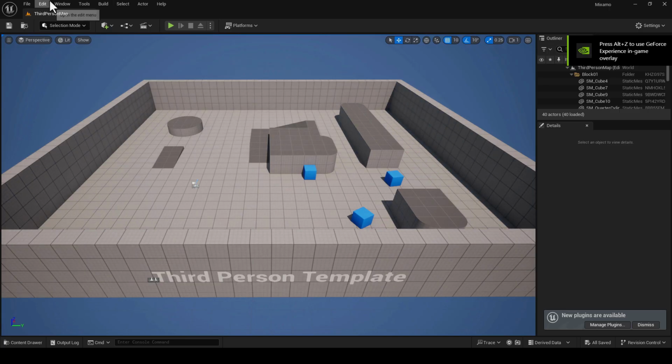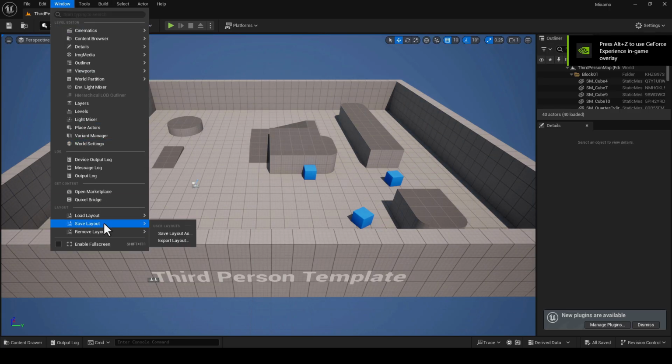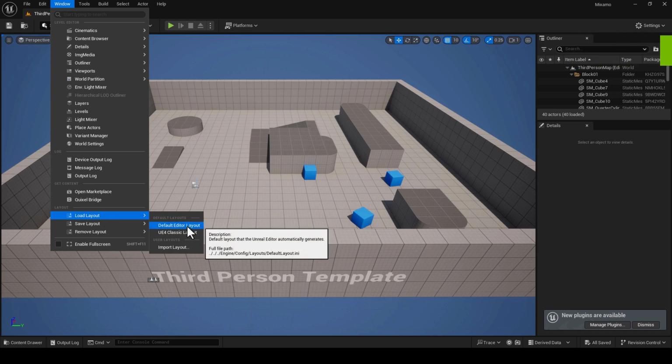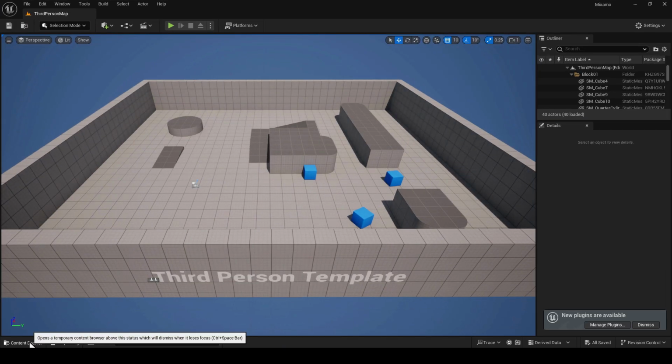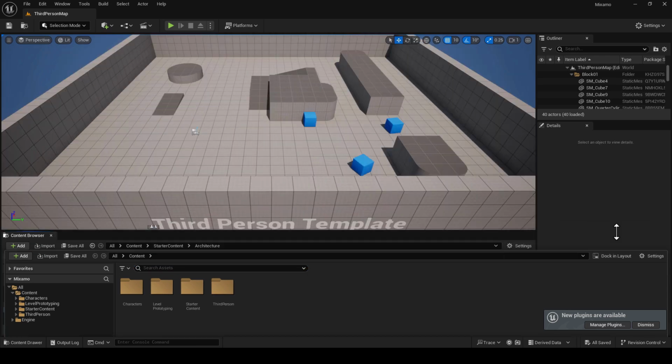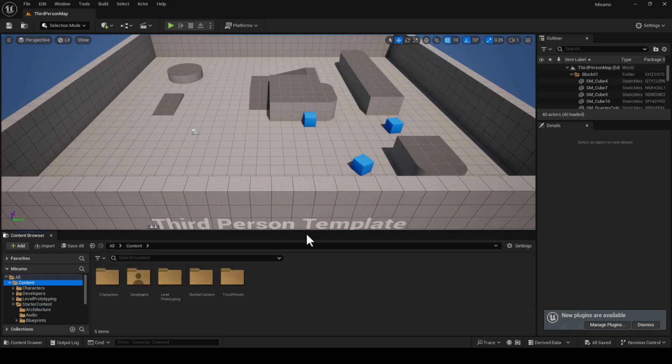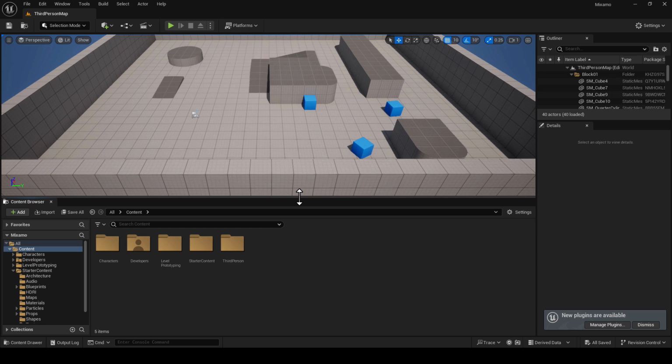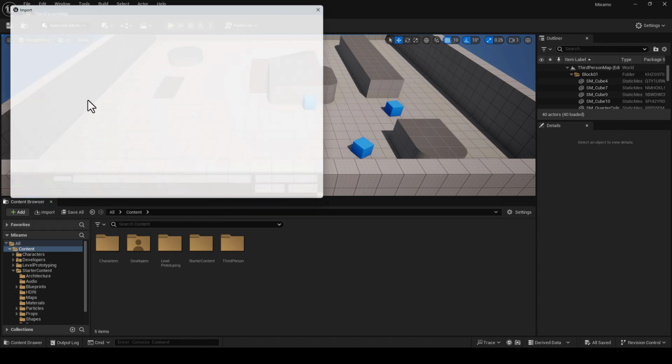Okay, so here we are. One thing I like to do is just come up here to the window and load the default editor, and then just click the content drawer and dock it in the layout. And go to the content level folder. And now let's go ahead and import those converted rigs with their animation. So I'm going to go to Add here, Import to Game.